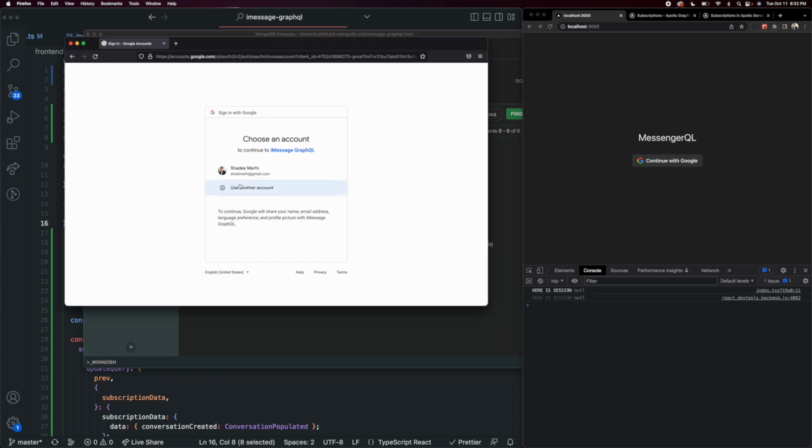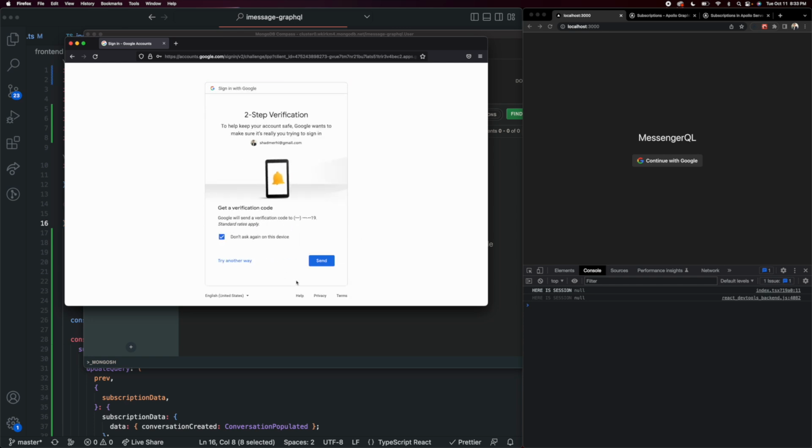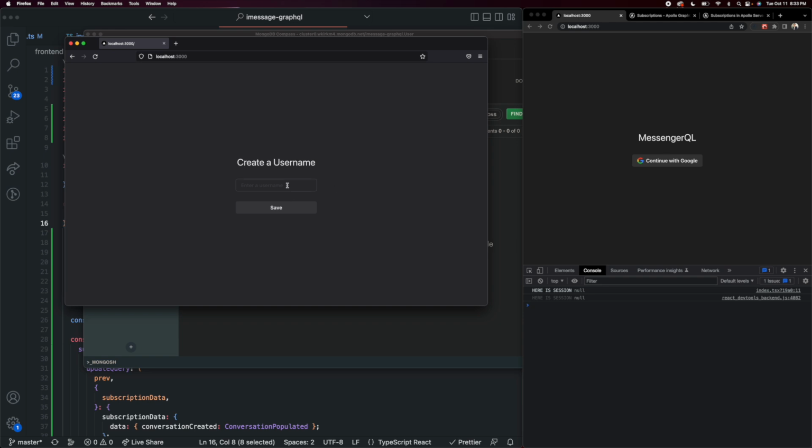Okay, so in Firefox here, I'm just going to select shadmerhi@gmail.com because it's the only one available. Enter my new password. Okay, two-factor auth. I'm just going to cut this out of the video. So I just created a new user with shadmerhi@gmail.com, and I'm going to name this person Firefox because we're in the Firefox browser. Okay, cool.